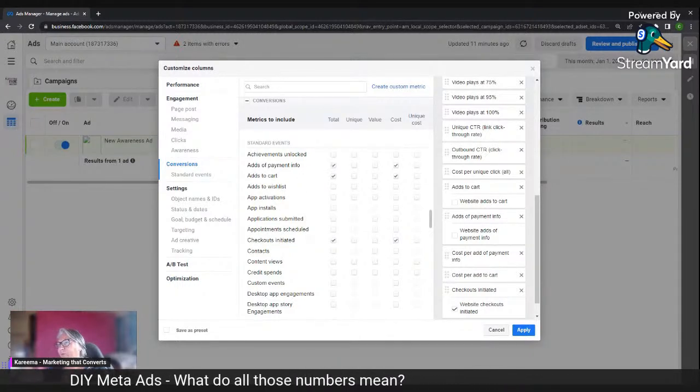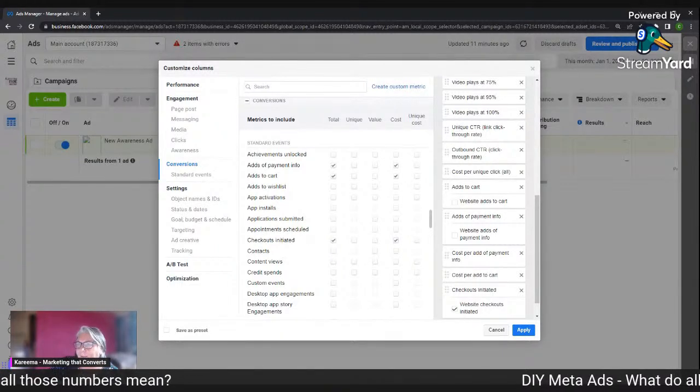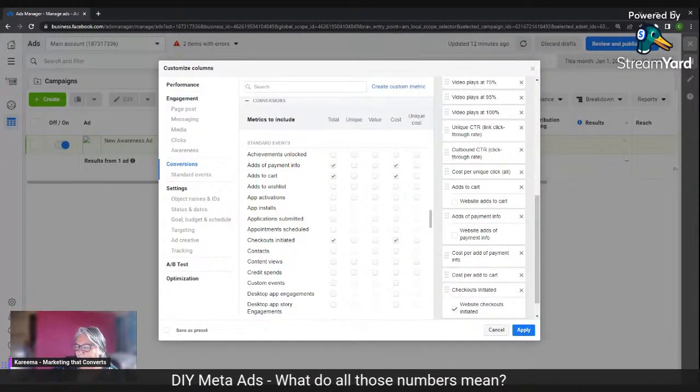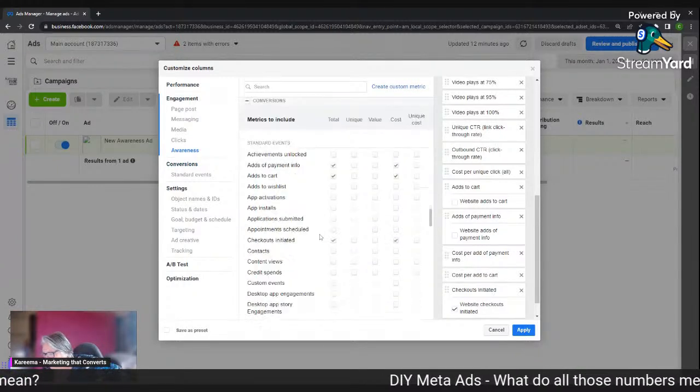So think about the process when they're on an e-commerce store. They're getting there. They're looking at the product. We can't do view product, unfortunately. We can if we set it up as a proper custom metric. They're adding to cart. They're initiating checkout. They're adding their payment information. They're purchasing. So they're the sort of major ones.